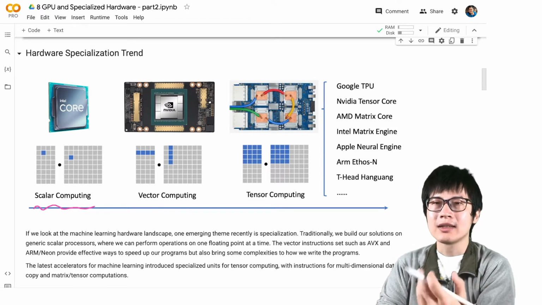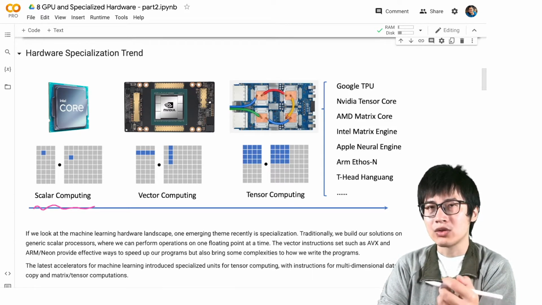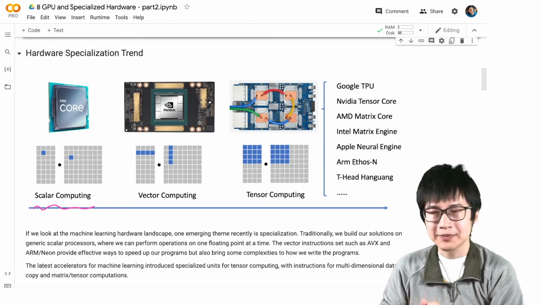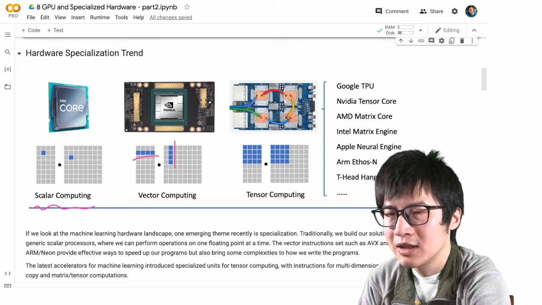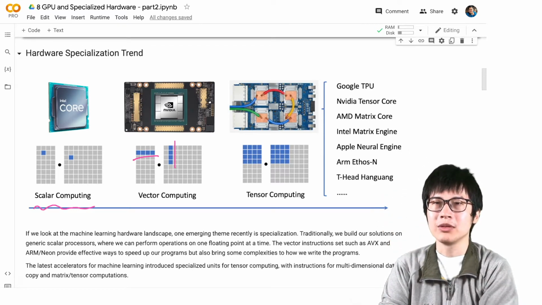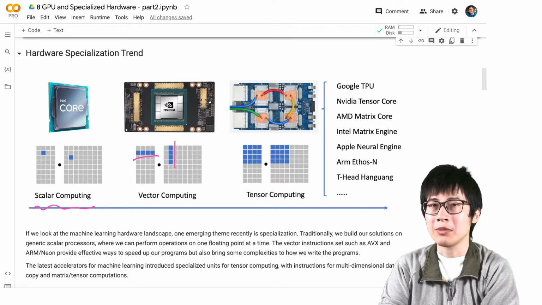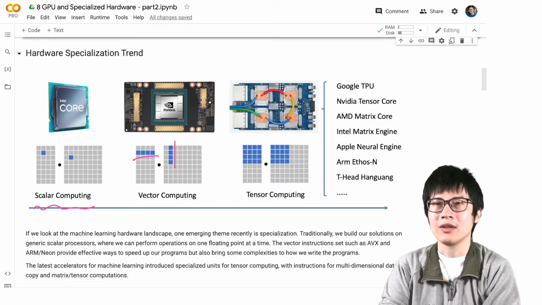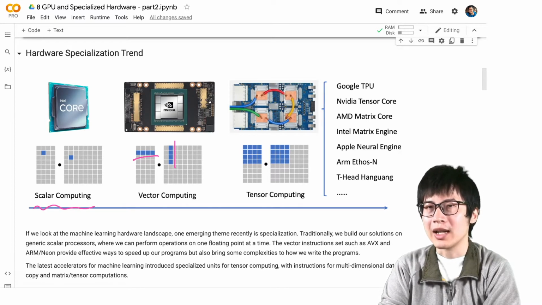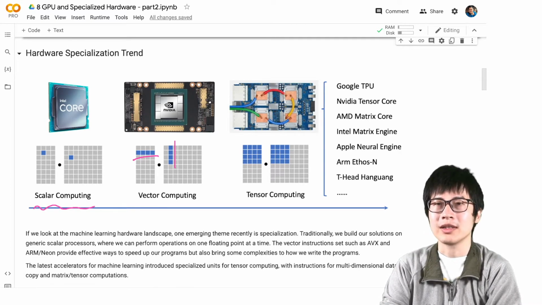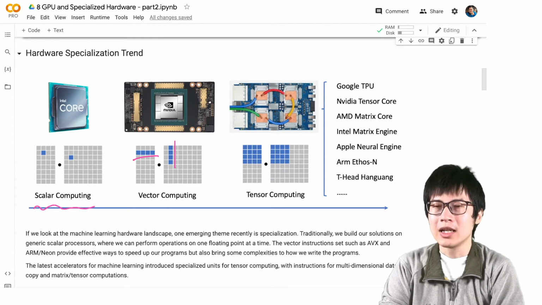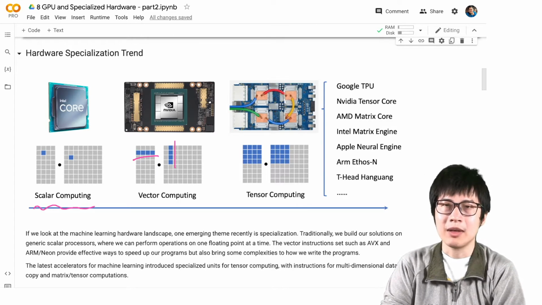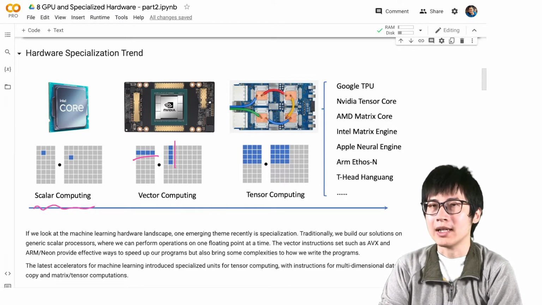And then as modern hardware evolves, we start to introduce what we call vector computing units. In these cases, there are instructions that allow us to take a vector of a certain length, and we will be able to perform, say, 4 floating point additions and multiplications together. That is the foundation of a lot of modern CPU architectures, and gives us a lot of acceleration in some applications.